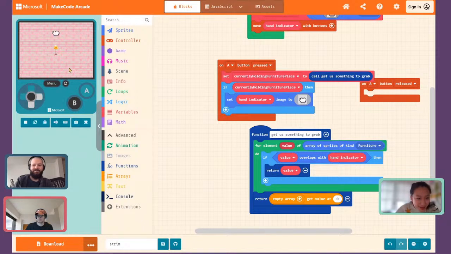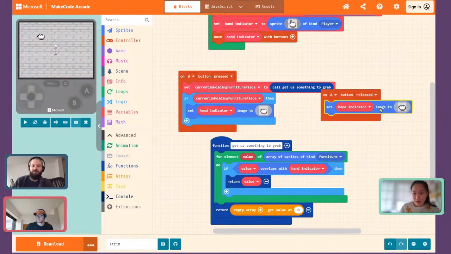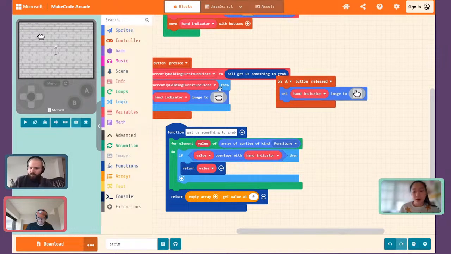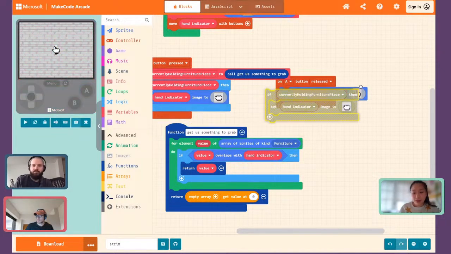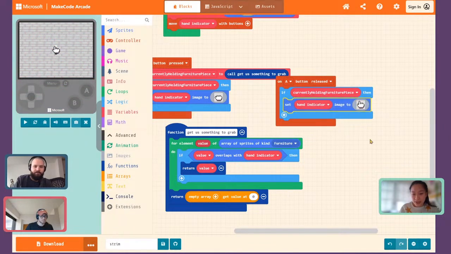Okay, so let's see if we do this. Aha, excellent. Great. Okay, so I think when we release it, we can always set the hand indicator image back to this. But we may as well just do it properly. So if we have a currently holding furniture piece, then we'll switch it back to this.